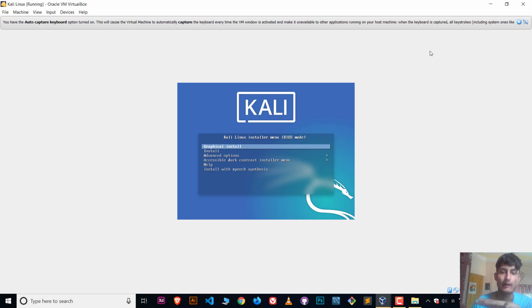Here you can see we have several options for installation. I will choose graphical installation because it's very easy. From your keyboard, choose using your arrow keys. You can go to other options. Okay, I will choose graphical installation. Click on graphical installation by pressing Enter.